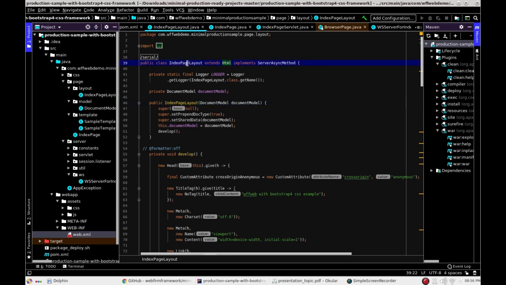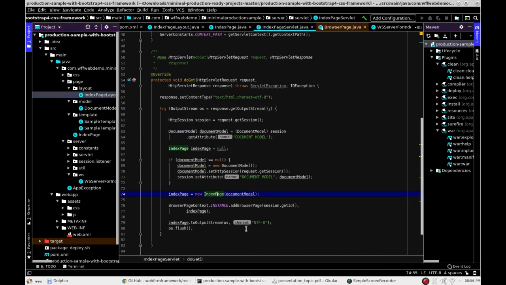So the toHtmlString method of this index page layout will normally return an HTML, and that is what we are writing to the client.